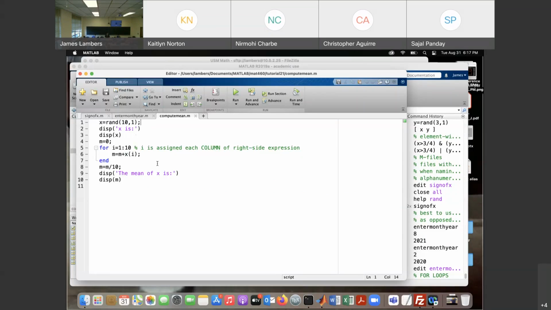A for loop is used for iteration. So what I want to do to compute the mean is add up all of the elements of this vector x. Here's what a for statement looks like. It's somewhat similar to what you may have seen in other programming languages, but there are substantial differences. After the keyword for, you'll have a variable equal to some expression. What MATLAB will do is think of this expression, whatever you give it, as a matrix, and then it'll assign each column of this matrix to a variable i.